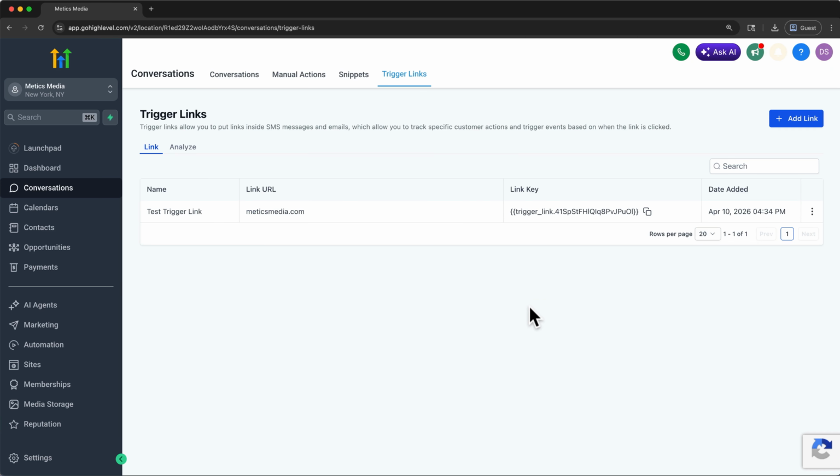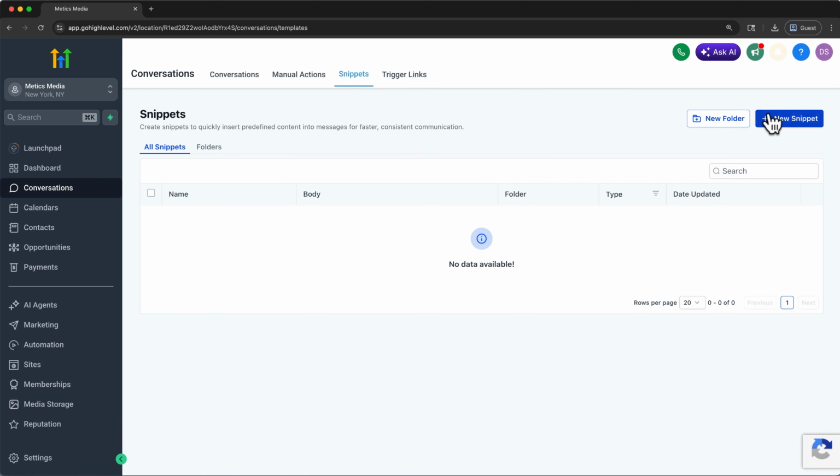Next, snippets are reusable blocks of text that you can quickly insert when composing a message, and this saves a lot of time if you're sending similar emails regularly. Let's create a snippet and embed the trigger link that we just made inside it. Go to the Snippets tab, click New Snippet, and Add Email Snippet.